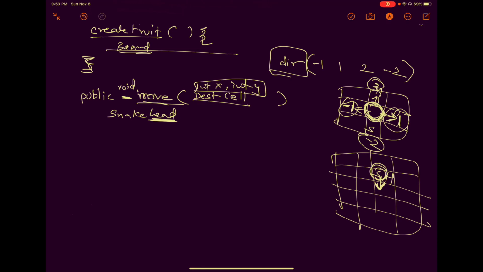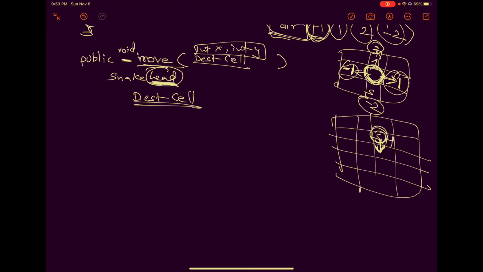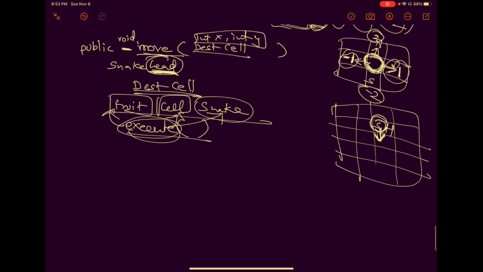Since we already have the reference to the snake head, and we know from the direction whether we want to go up or down, or left or right, we can use the head and the direction we want to move, and from there determine the destination cell which the user wants to move the snake to. And based on whether the destination cell is a fruit cell, a normal empty cell, or a snake cell, we would take the destination cell object and make an execute call. Since we have execute overridden in the fruit cell class, the normal cell class, and the snake cell class, it would do a different operation accordingly.